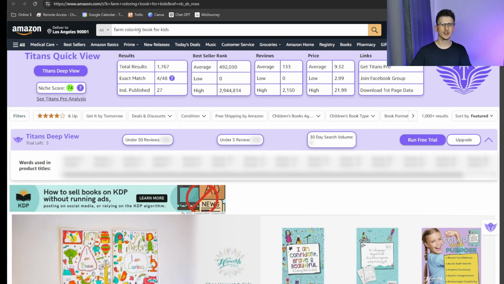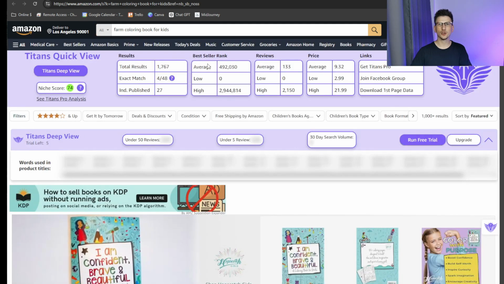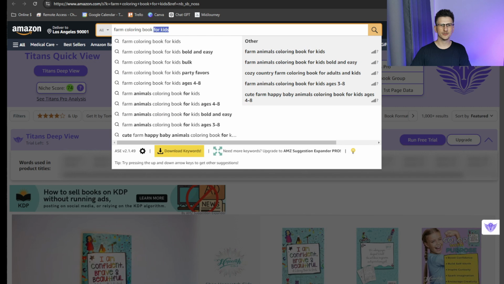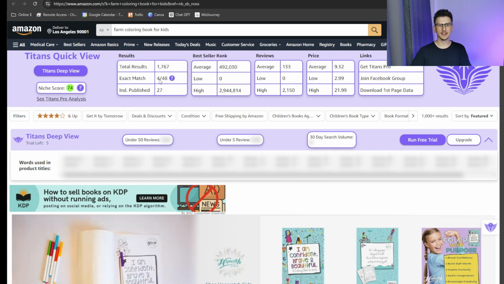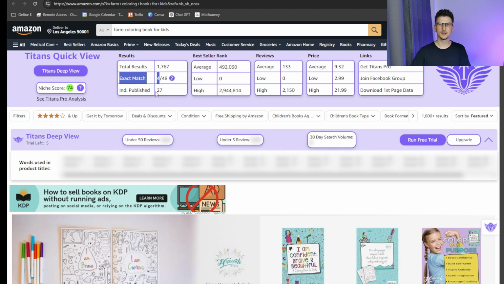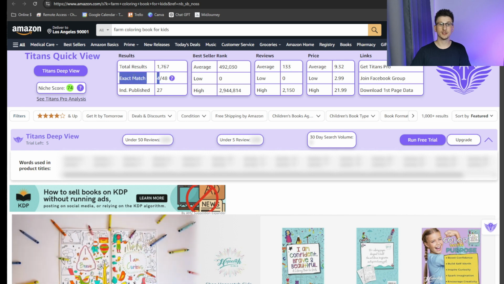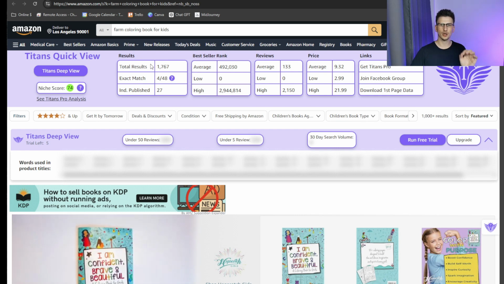So I'm sure if we search for farm coloring book, we're going to get totally different results. Because we've added "for kids", so we've made it more specific, we obviously reduced the number of total search results, and meaning the exact match is also lower than what we've previously seen. Because the results are becoming more and more vague. They're not targeting our specific keyword so closely.